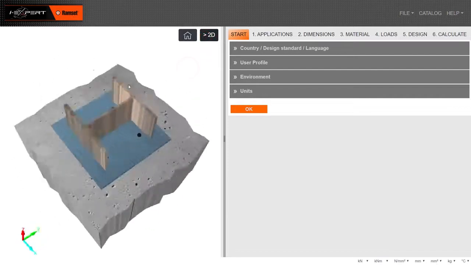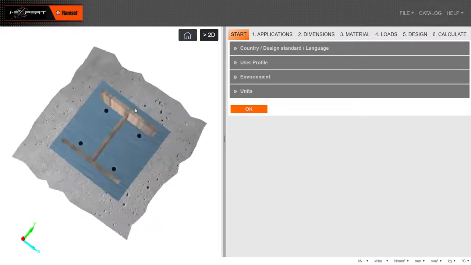This is a brief view of what is possible with free anchor design baseplate calculation. More videos can be seen on our website.